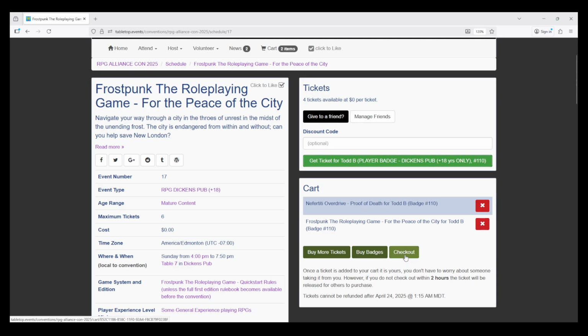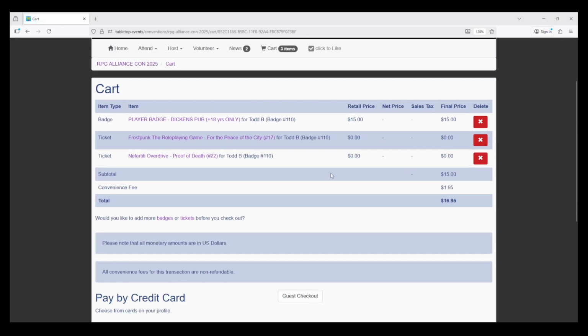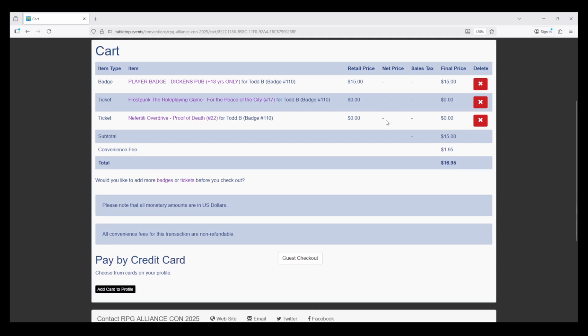I'm going to check out, and it shows me my cart, and then it has listed there my player badge for $15, my Frostpunk ticket, which is $0, and my Nefertiti ticket, which is $0. All the tickets are $0. Everything's included in your player badge. You only need to buy the one badge, and that's it.